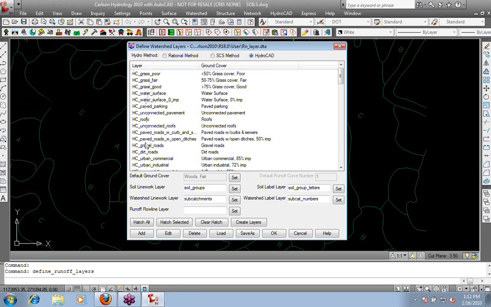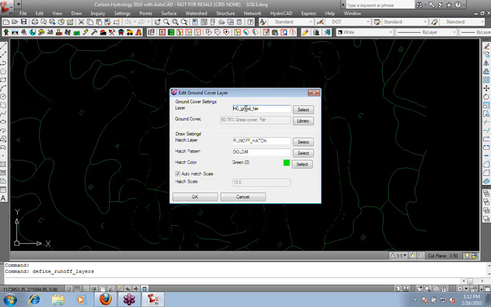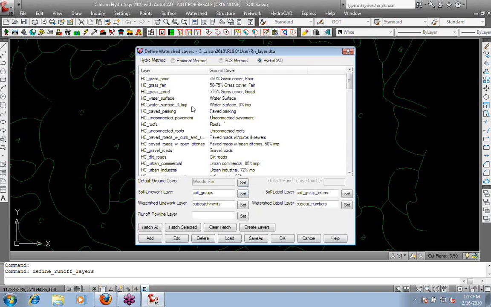This list right here is the layers you will use for your ground covers. And you can change any of these layer names if you choose. You can just double click on one and change the layer name. What's hardwired in here is the description, and it's gray. You can't actually physically change it, and that's because we need those exact descriptions to coincide with the HydroCAD software. So you can't change those, but you can change the layer name if you don't like the ones that we put together.